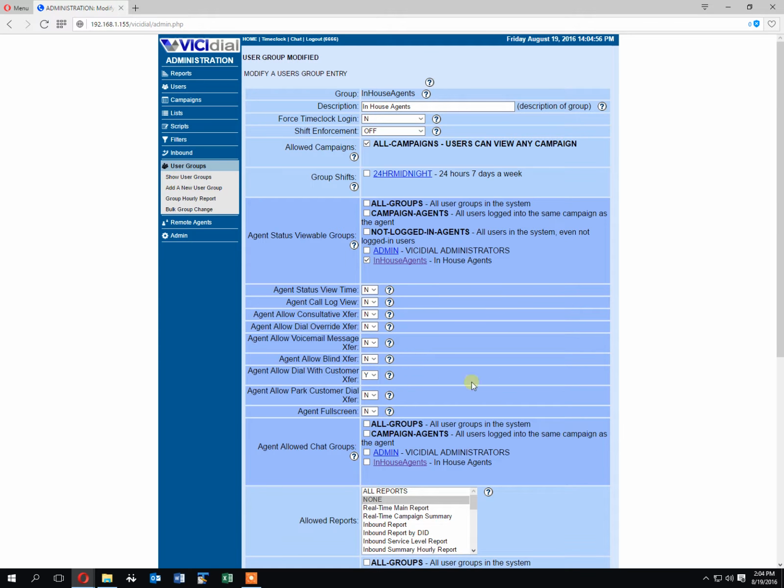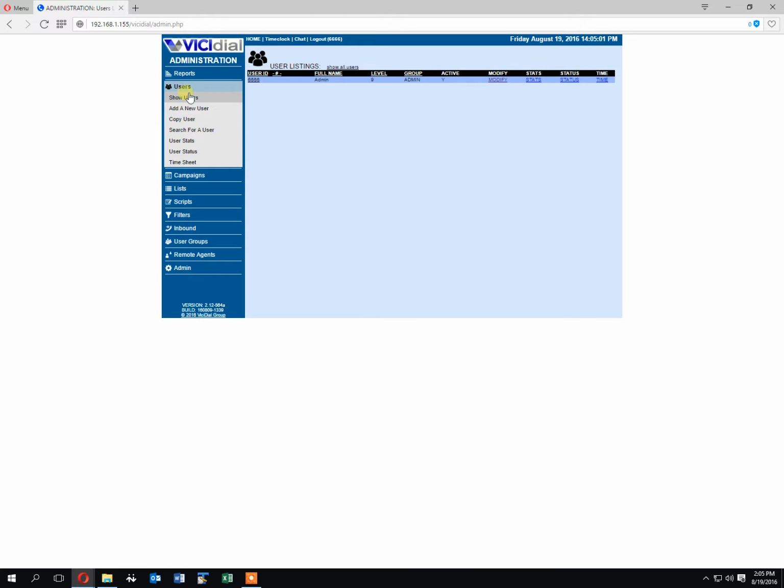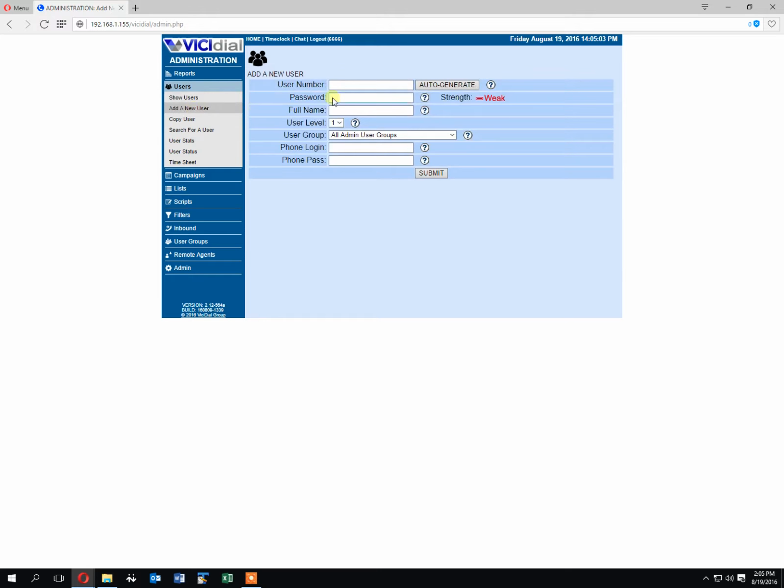Once you have the user group set, you can actually create the user. Simply click users, add new user, create a user number. In this case, we'll use 2001. Give it a password, username. For the level, you can keep it at level 1 as they're going to be a simple user. For the user group, you're now going to select the user group that you previously created.